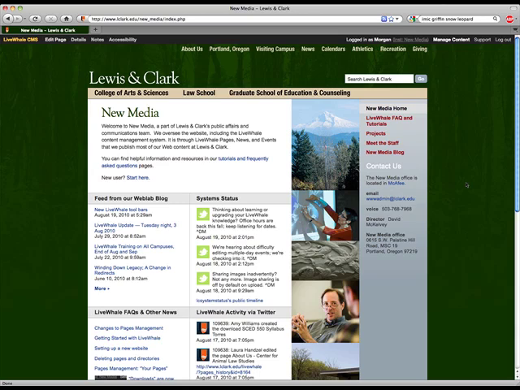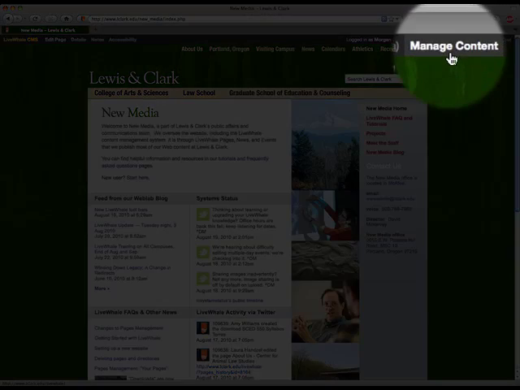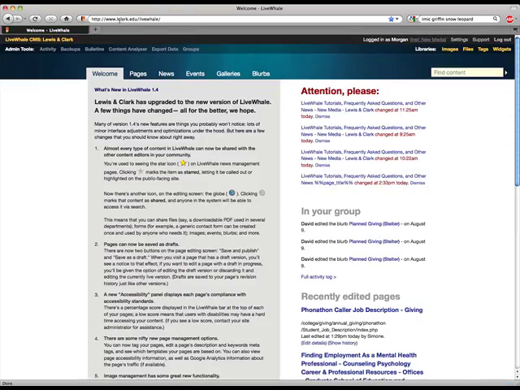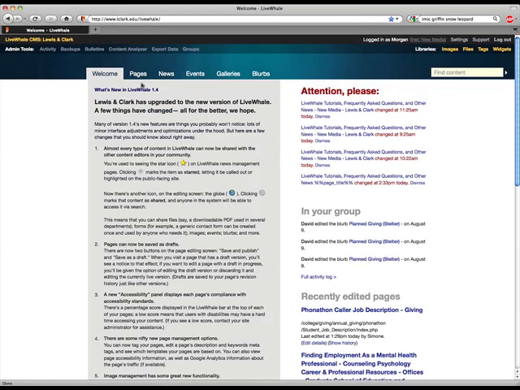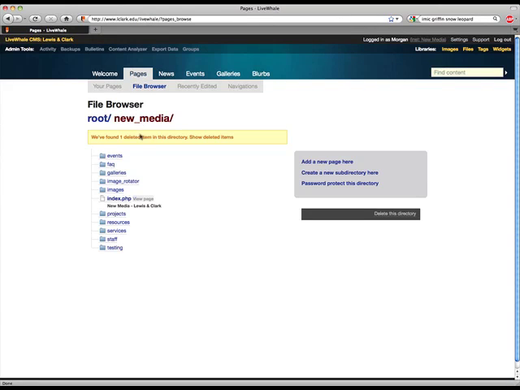Okay, so let's walk through the main steps in the process. Let's say, for example, that I want to have a new page of international resources on my New Media site here. How would I do it? Well, first, I'd want to log into the LiveWhale Control Center, right? I've already logged in, so I just click on Manage Content, but you could also go directly to lclark.edu/LiveWhale and click on Pages. See the page browser here, and you're going to see an index file and then these folders, right?